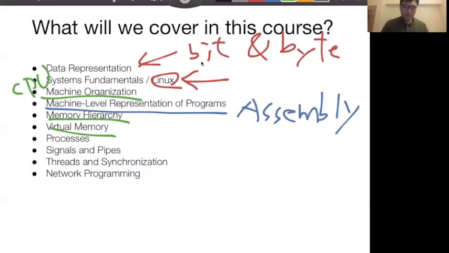Then we will also talk about the process. A process is a part of your operating system. Your Linux operating system uses processes to manage the software, okay? Then we will talk about how your processes communicate with each other. So we will talk about signals. Then we want to do some multiple threads, multiple running instances of your software. So there's some thread synchronization part. And at the end, we will talk about network. So this is the topic list for this course.